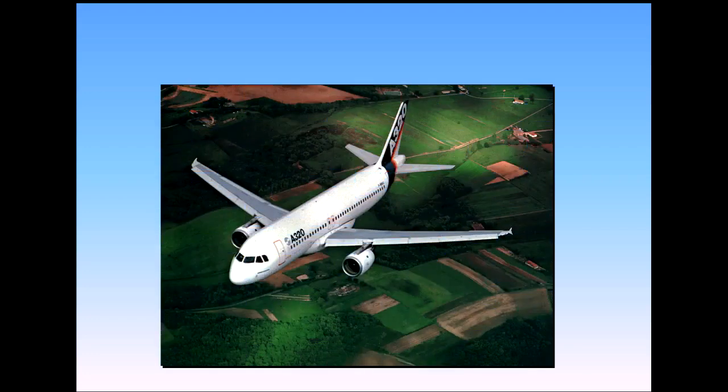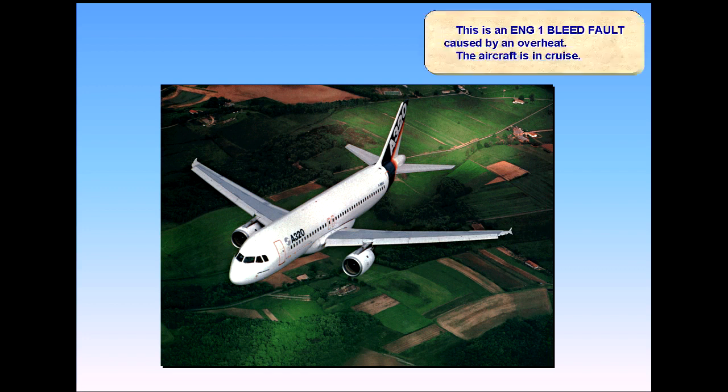This is an engine 1 bleed fault caused by an overheat. The aircraft is in cruise. You hear the single chime and see the master caution light. Extinguish the master caution.